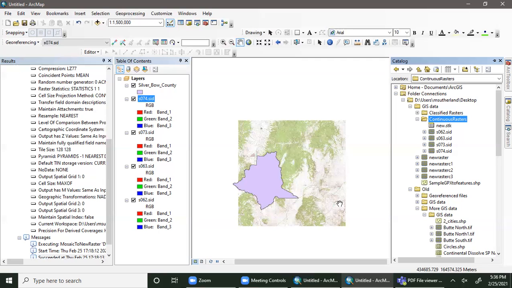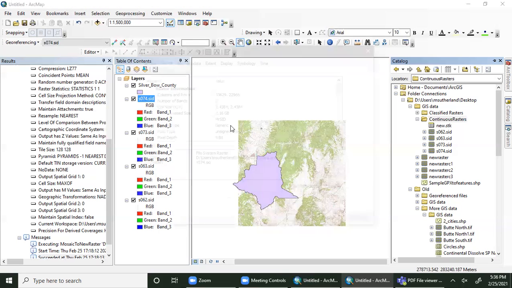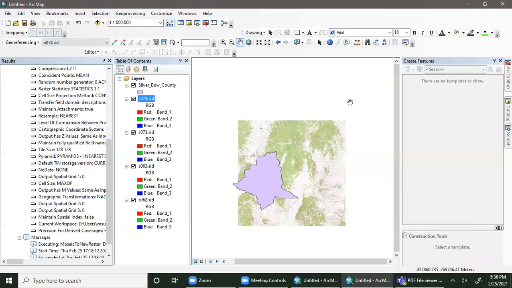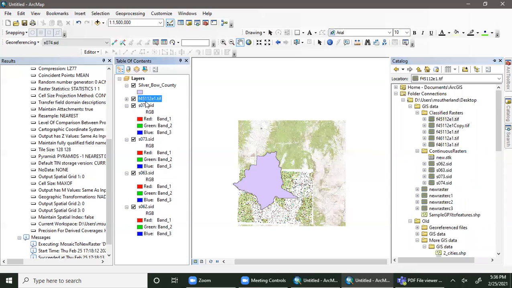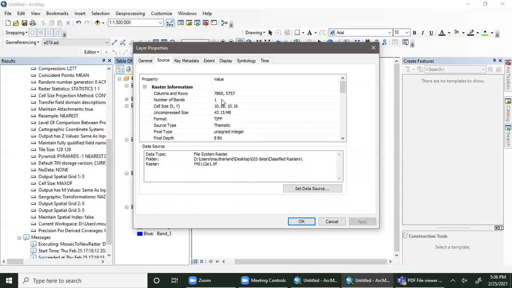So you can use either tool for the DEMs because they're not nearly as complex. But remember, if you do Mosaic to a new raster on those DEMs, you need to go into the properties and look under the source tab to see how many bands they are. The continuous rasters are 3 bands, but the classified rasters have 1 band.